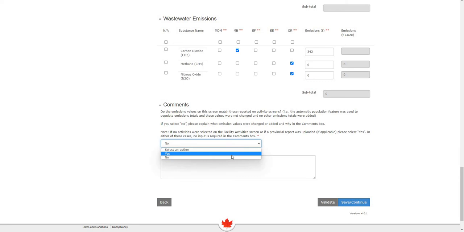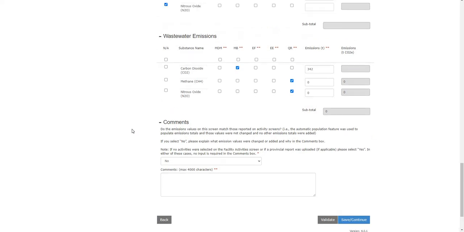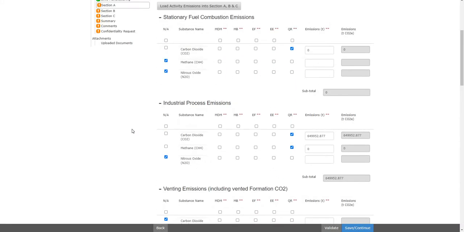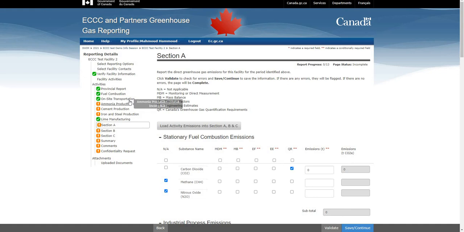Now let's go over some of the changes that target facilities in specific industry sectors. For facilities reporting information on cement production or lime production, there are new changes that you should be aware of. So I'm just going to click on the cement production screen on the left-hand menu.